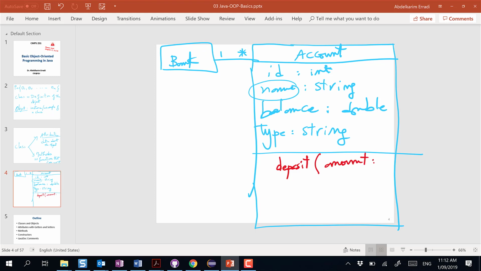What's the type of the amount, the data type? Double, because it might be decimal. Although very rare, it might be decimal, okay? All right. And what is the return type? What does it return when you deposit? Maybe some confirmation message of type string. So this is how I define this method, deposit.